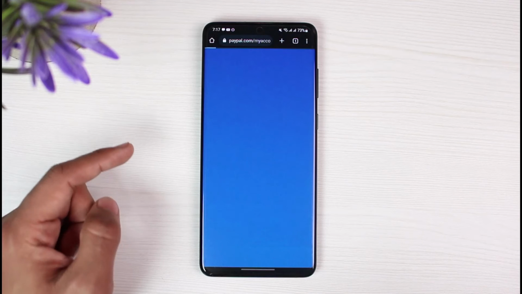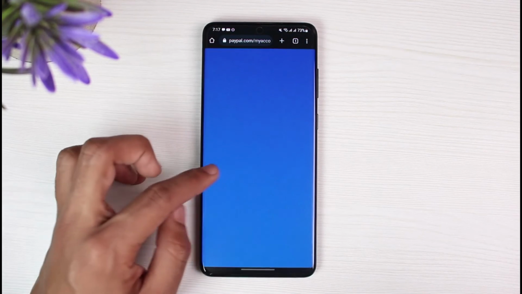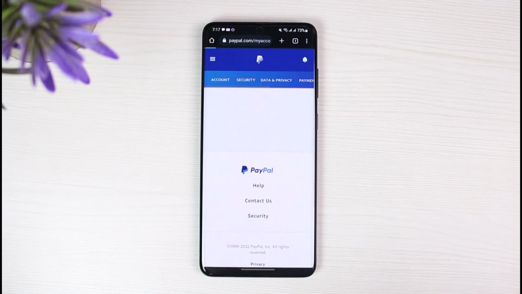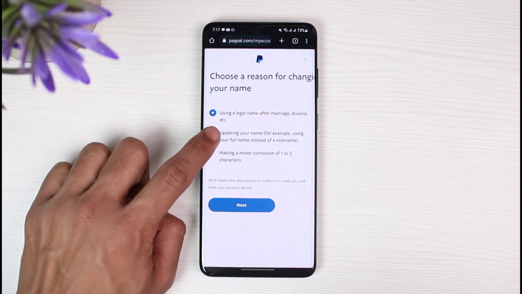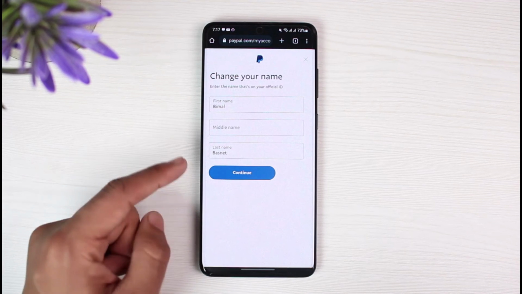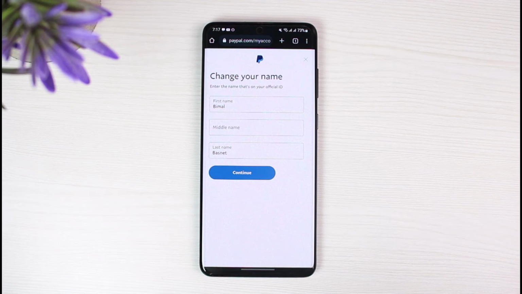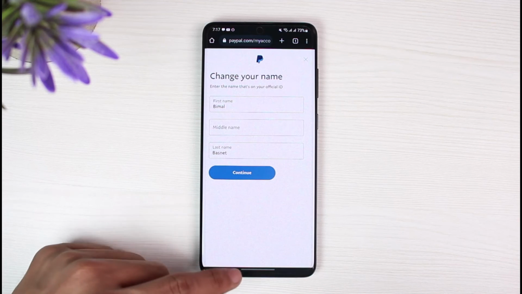Or if you're selecting some other reasons, then what you could do is go ahead and select that you're selecting it for divorce or any of the other options, such as you want to change it, you're updating your name, for example you want to use your full name and so on, and tap on the continue button as well. And this is simply how you can change your name on PayPal.